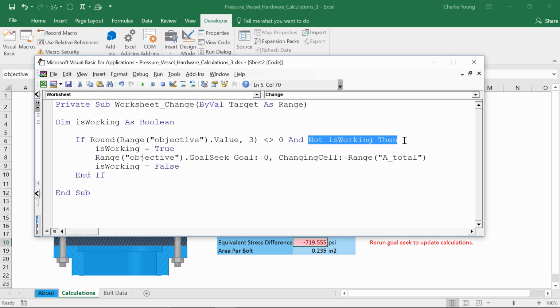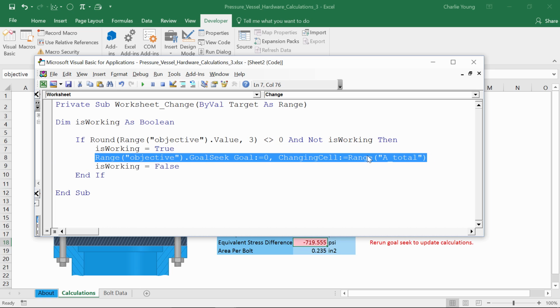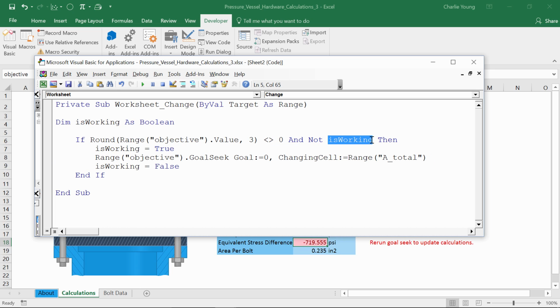So by adding this is working Boolean in here, we've eliminated that from happening because we're only going to allow goal seek to start, which is this line here, if is working is false. But as you can see, is working is going to be set to true in the first line of this conditional statement. So once we get into this if statement, we're not going to try to start goal seek multiple times. We'll just run it once.